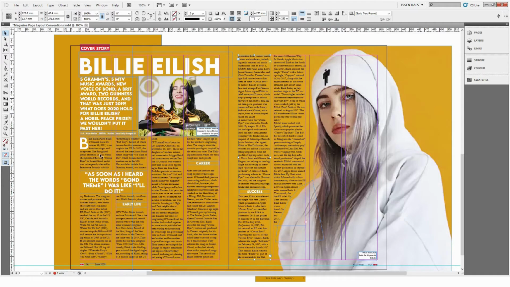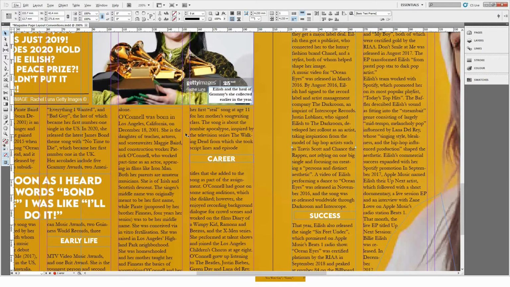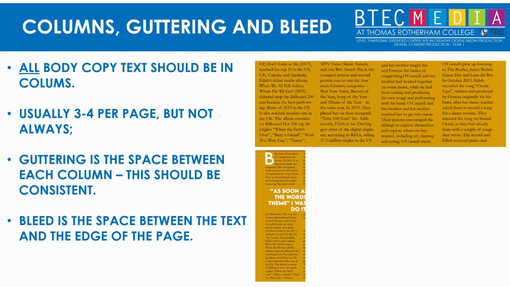The guttering is the space between the columns, so this little bit here is the guttering. Again, there's no real reason for that, it's just a technical term. Obviously you want to make sure that your guttering isn't too small, so that it makes the text look cramped and gives the impression that the columns are merged together, but you don't want to make them too big so that it wastes a lot of space.